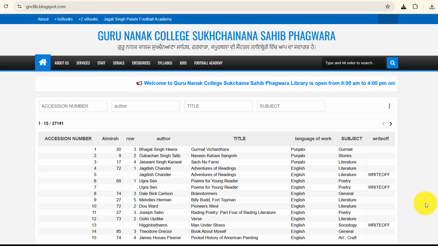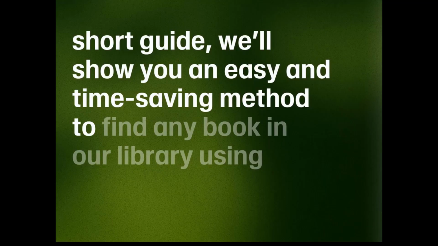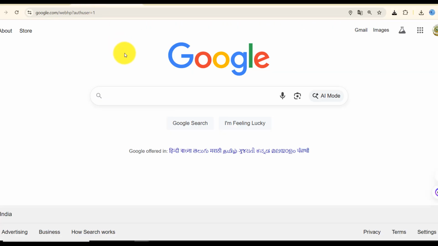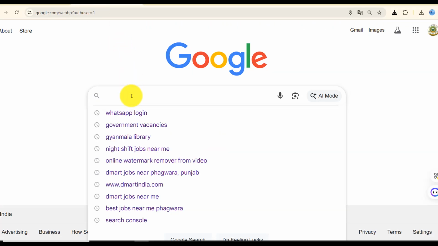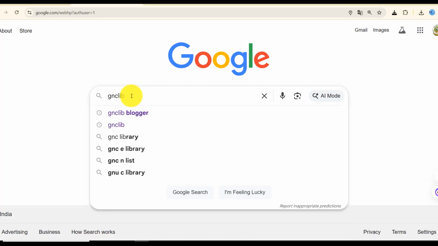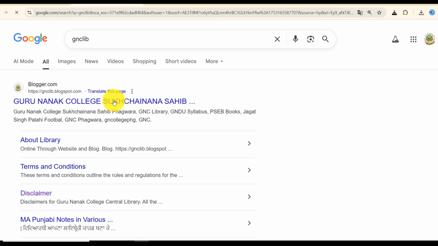In this short guide, we'll show you an easy and time-saving method to find any book in our library using the college library blog. Step 1. Open any browser on your computer or mobile. Now go to Google and type GNCLIB. Our college library blog will appear in the first search result.